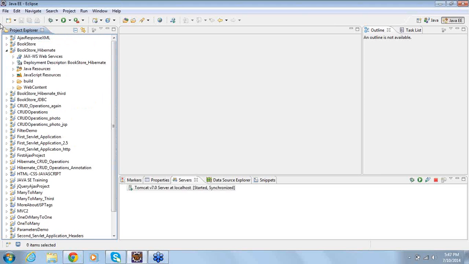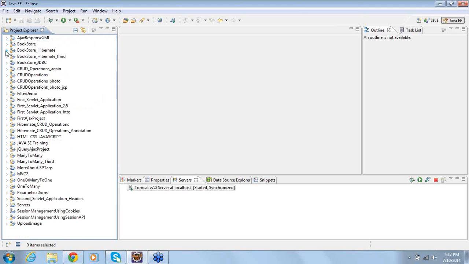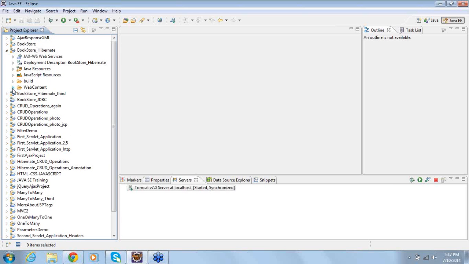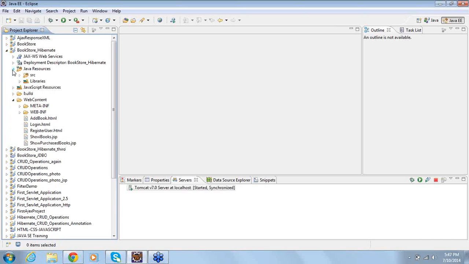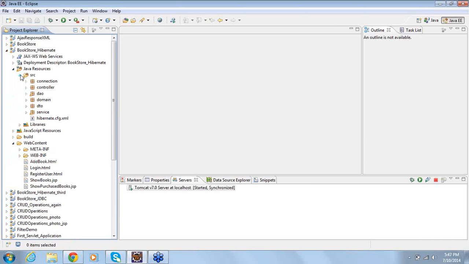So the same example, I did it with Hibernate. But this time, you see extra packages here. There is a domain package, there is a DTO package. This is something which you need to focus on. Why is there a DAO package, why is there a domain package, and why is there a DTO package?